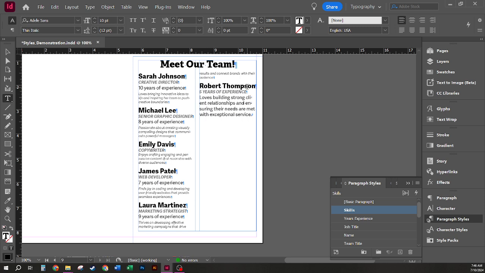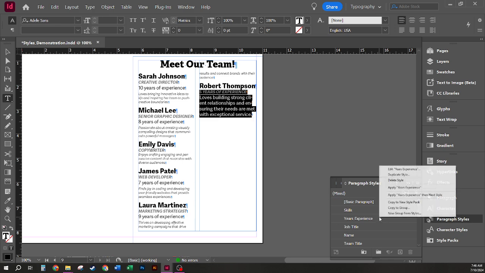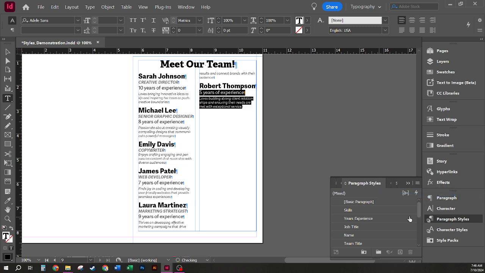We have the correct name styling, but we have the title being applied to the years of experience because, for whatever reason, Robert Thompson in this team apparently does not have a job title. So again, it does not matter what style we're starting with, we can continue with the options for applying next style. By selecting our text, the first style I want to apply here would be the years of experience. So I'm going to apply years of experience, then next style.